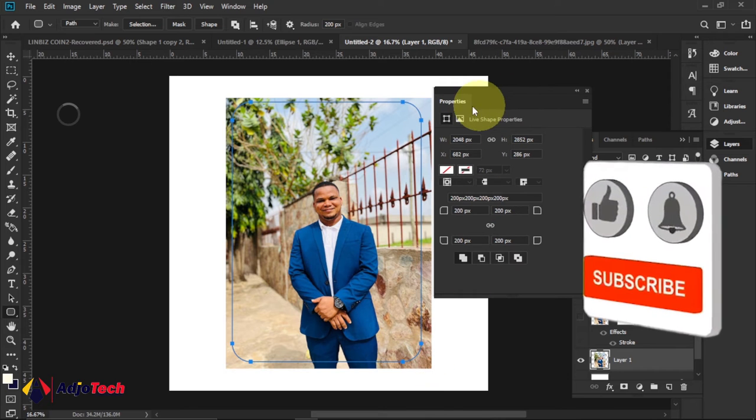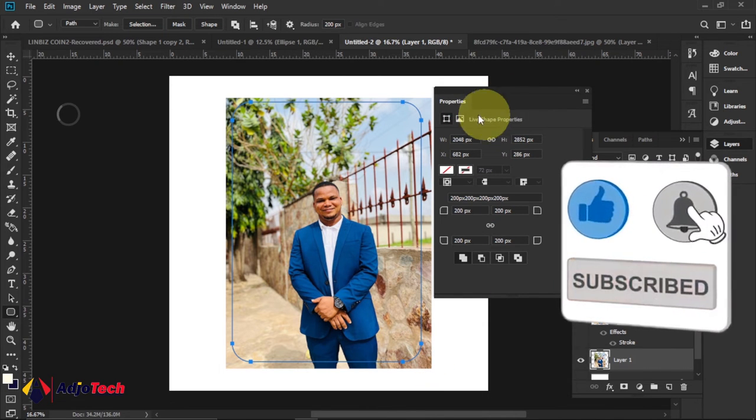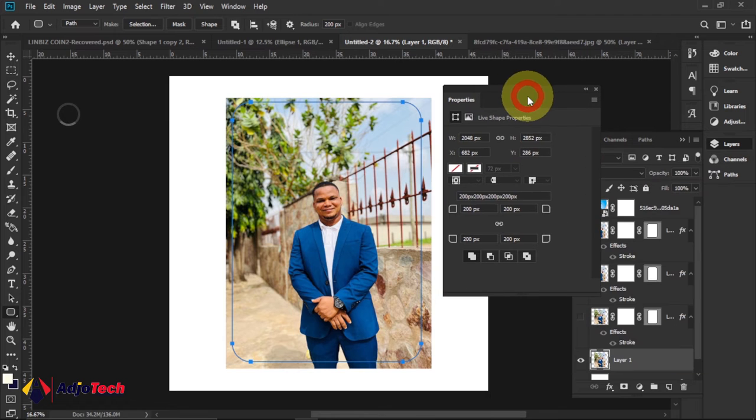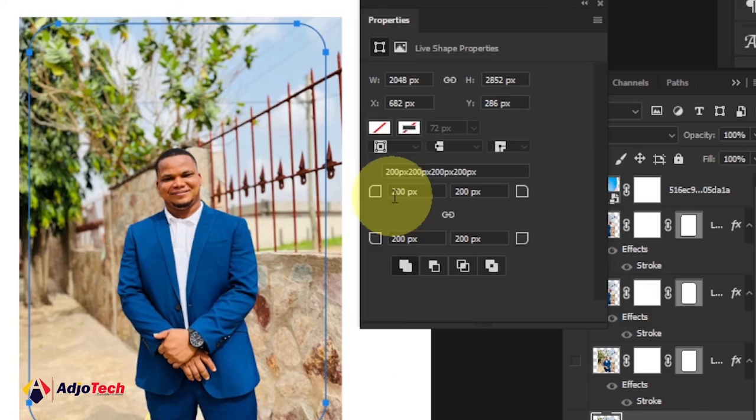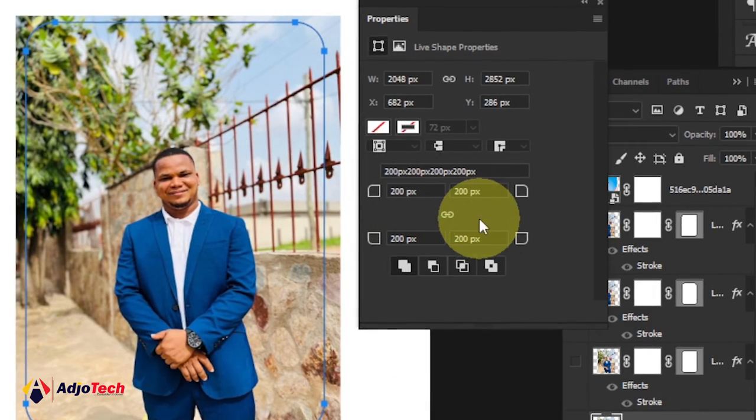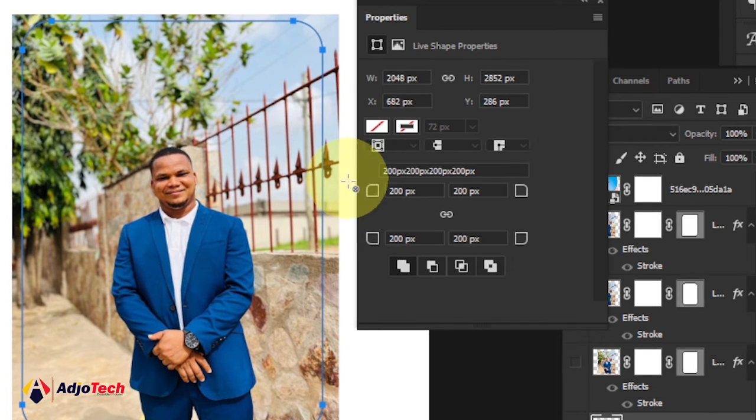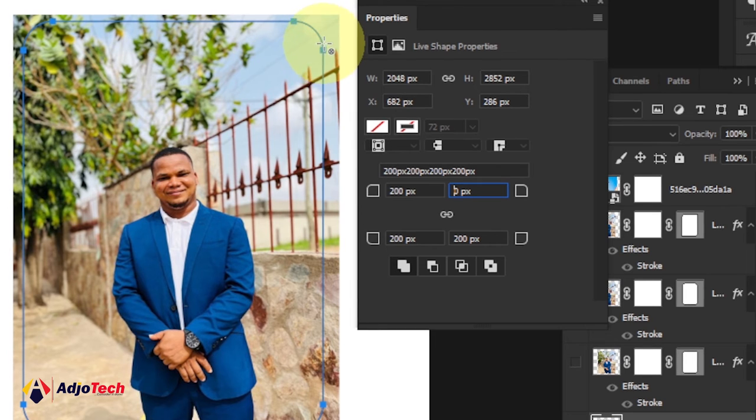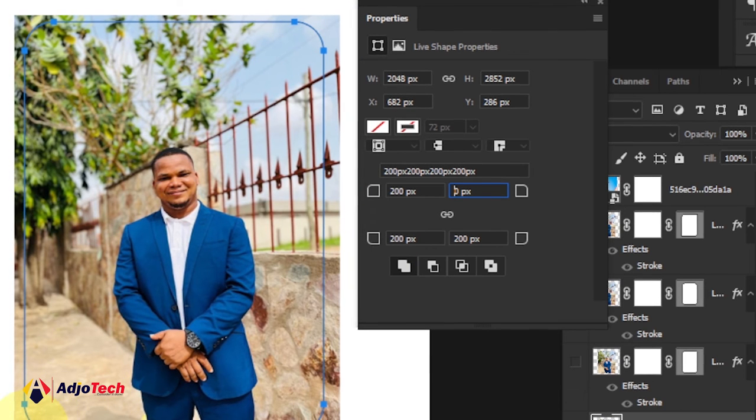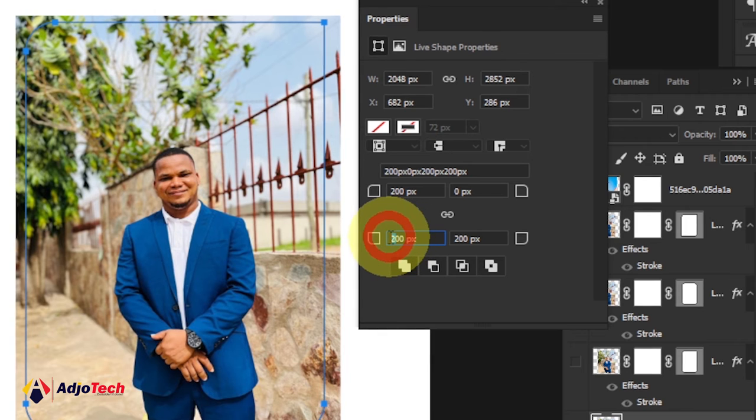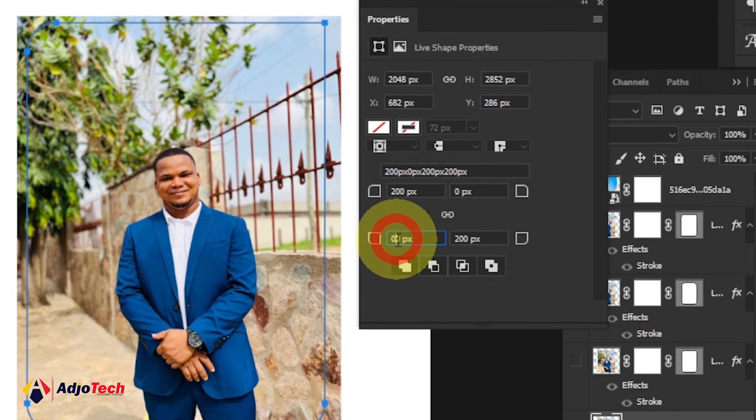You're going to get this properties bar or option at the top, so this new window will open. Here you can do your settings. So we have four corners for this. If you want to do it for just two corners, then we can target the top, leave it at 200. We come here and set this to 0. We don't want this to be rounded. That's the top right corner. And then we also don't want the bottom left. So that one too is going to be 0.